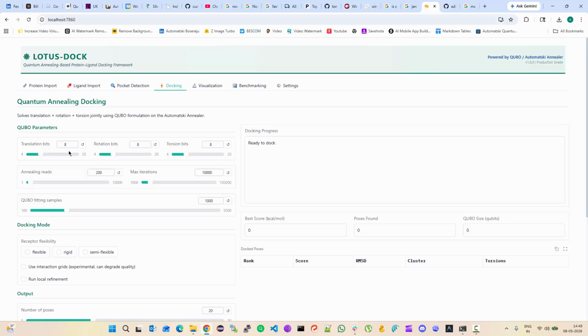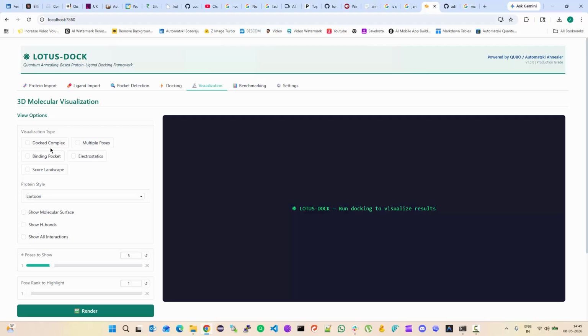8 bits means 2 to the power 8. The space will be quantized into 2 to the power 8 areas, and it will be analyzed. Annealer threads and other options are used for development but are not required. This is the screen where you can visualize the docked complex, the binding pocket, multiple poses, etc.